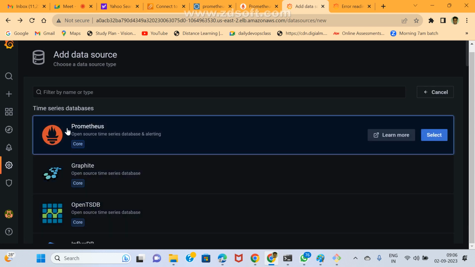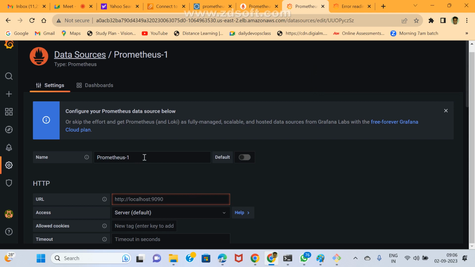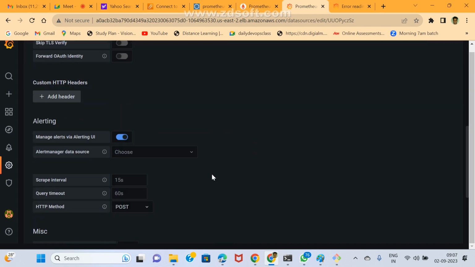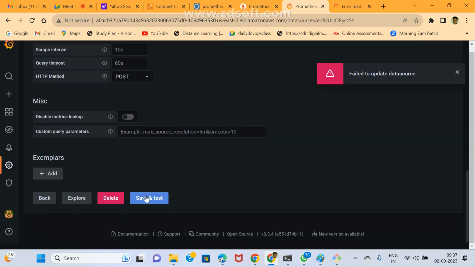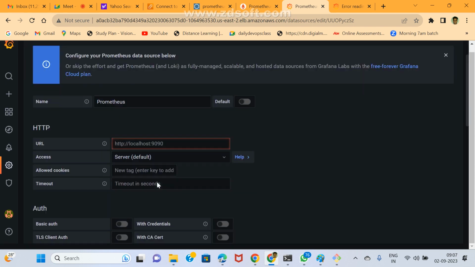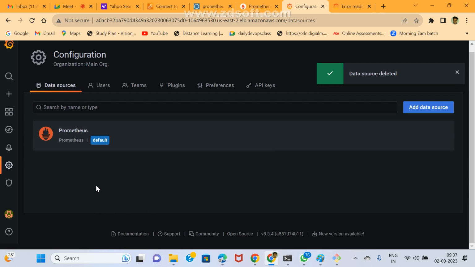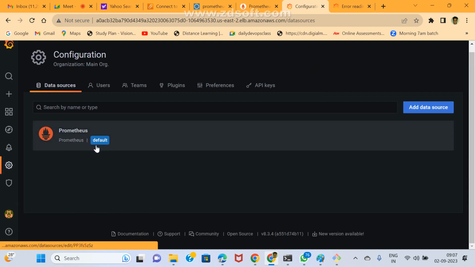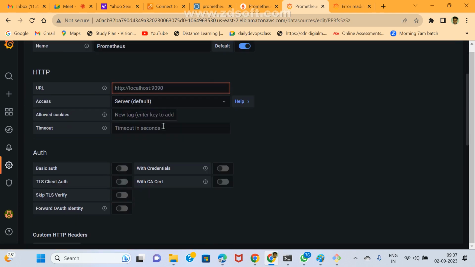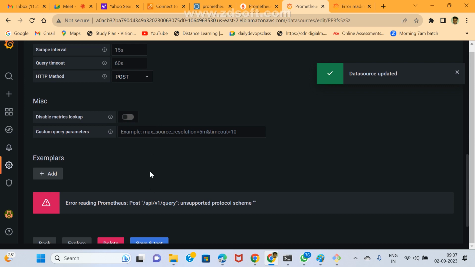Back. Here, see Prometheus. Failed to update data source, it already has one name. First you need to delete it. I need to take the default one. Save and exit. This is the right mechanism.